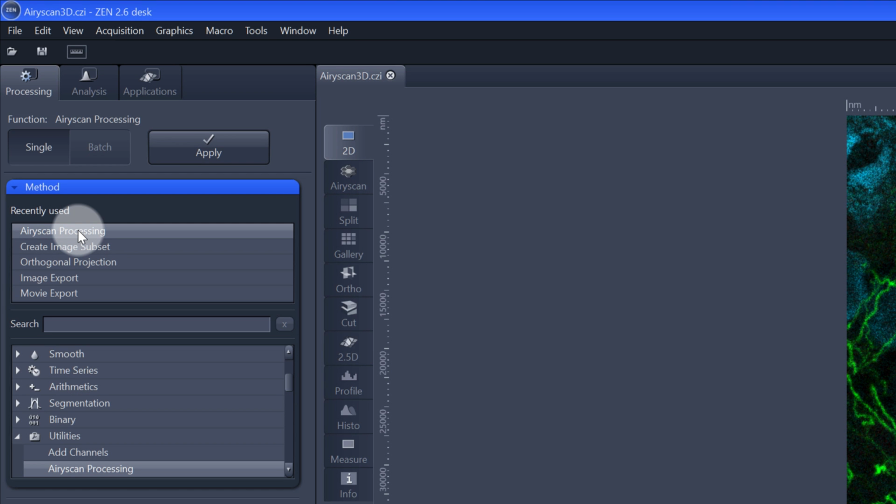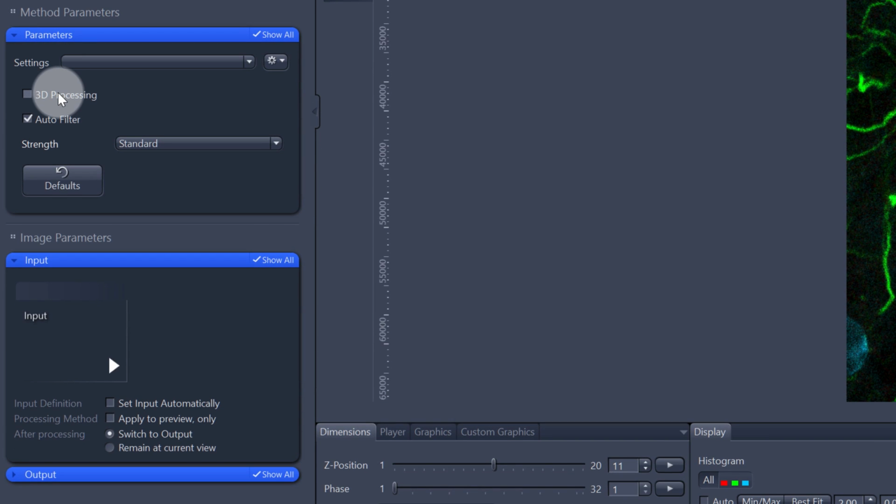Once you've selected Airyscan Processing, expand the Method Parameters dialog. Here you will find the properties of the Airyscan function. Since we've loaded a Z-stack, you will see the 3D Processing checkbox available. Make sure to check this box, otherwise there will be no improvement in the axial resolution for our processed dataset.